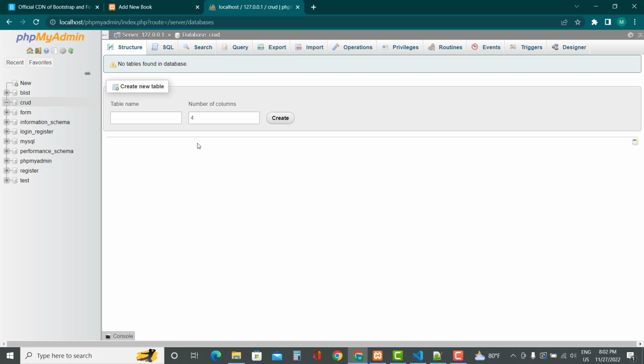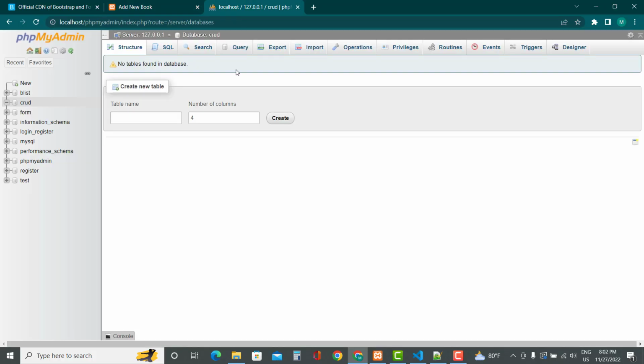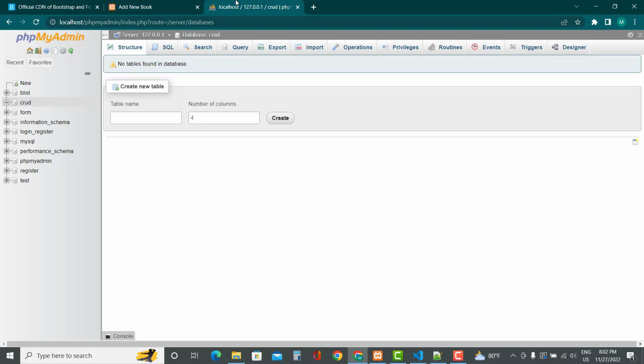We have 4 fields: book title, author name, book type, and then book description. So we have 4 fields, but we need an ID field that will be auto incremented. So we need 1 extra field. That means we need 5 fields. So let's name the table as books and click create.